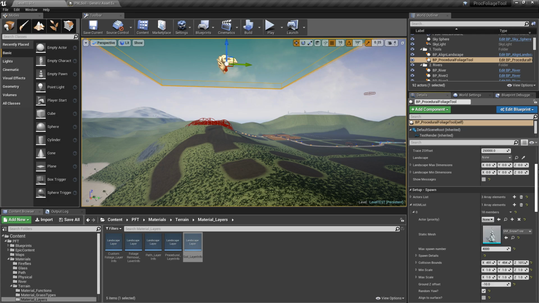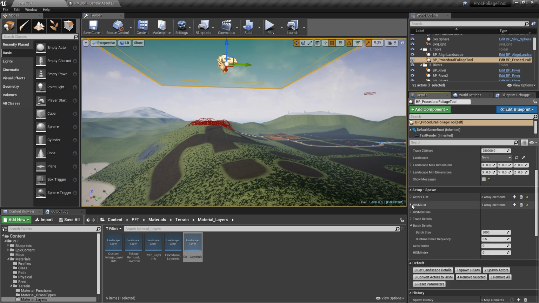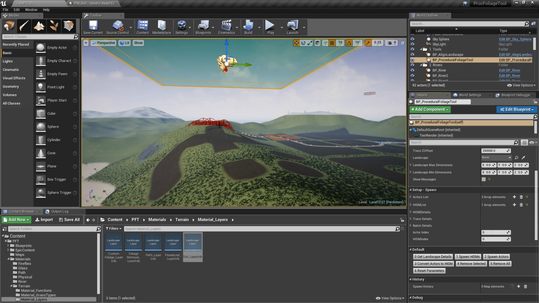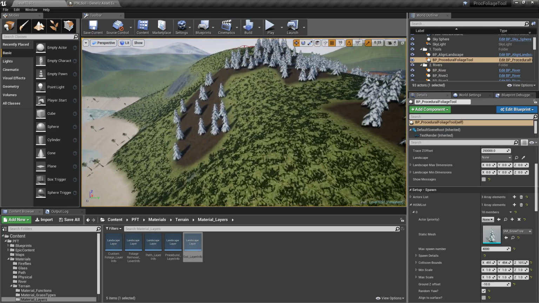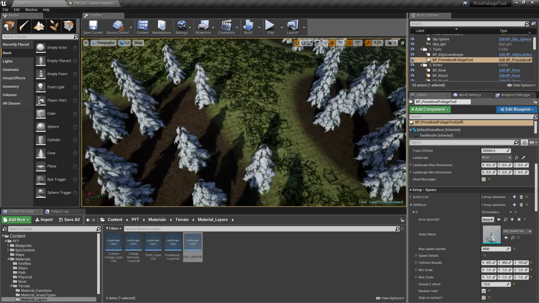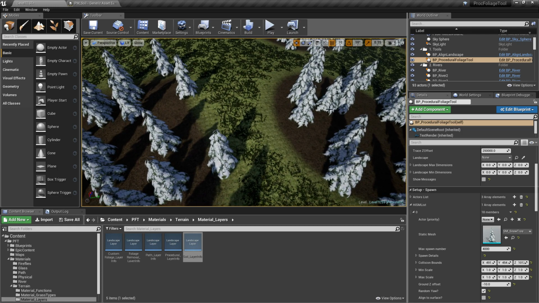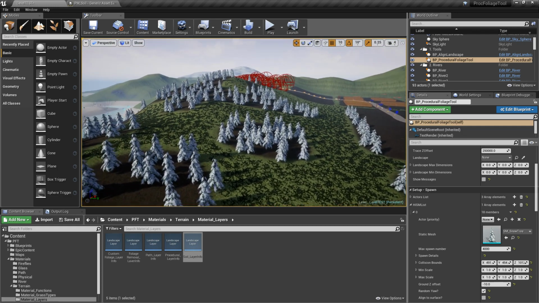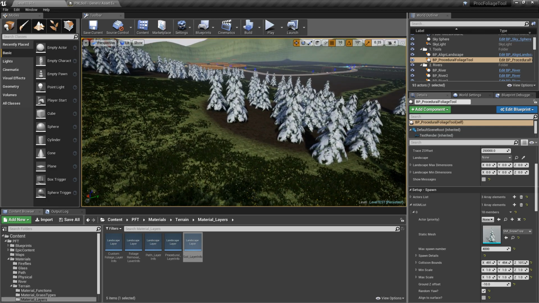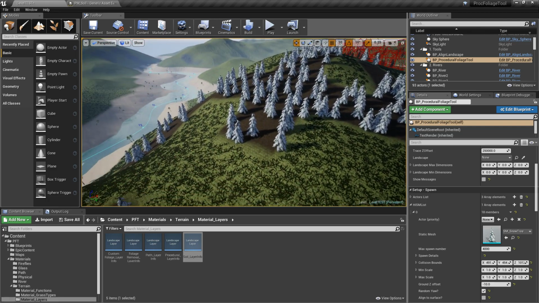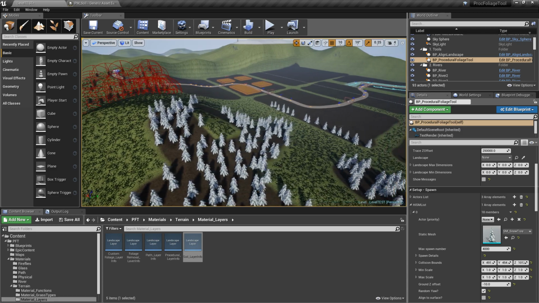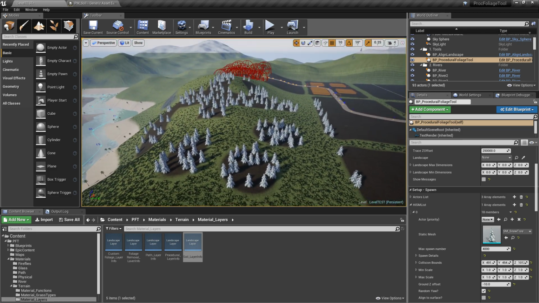And this will basically tell the spawner to only spawn if it finds that physical material present. So if I just click on spawn HISM, notice now that the trees are only spawning where the soil layer is, because the soil layer has the physical material soil assigned to it. And it's literally as simple as that.